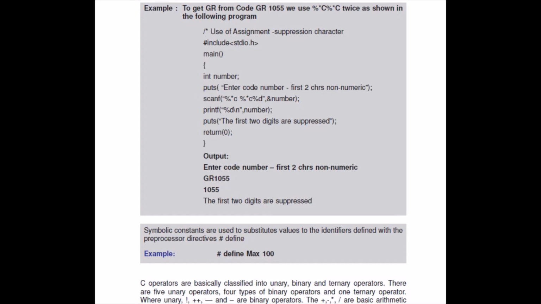Then we enter numerics, GR1055. When we press enter, it will show only 1055. The first two characters are suppressed. Remember an escape sequence? Here it is working on this line. Clear?